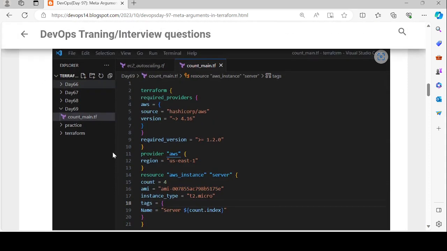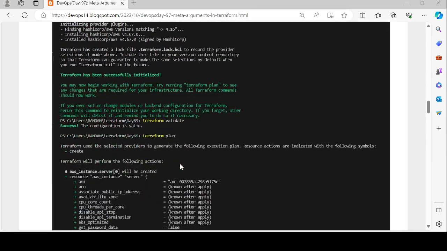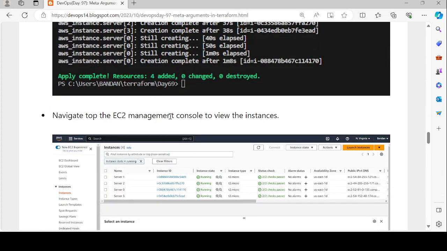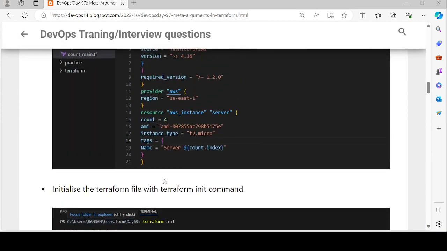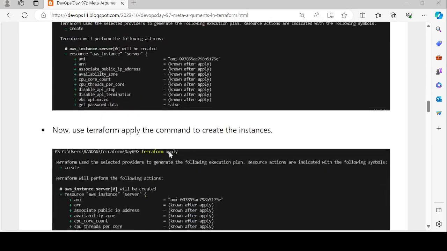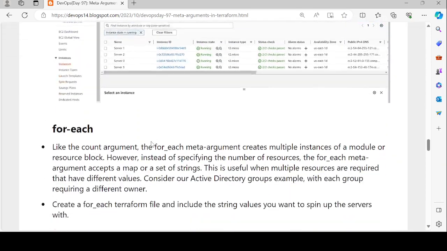So here, if you see the required providers, required version, and the resource block, we have defined these, then initialize and apply. Then it got created. Now navigate to the EC2 management console to view the instances. Here we have given count as 4, so that's why it has created 4 instances with the same AMI ID. You can see the 4 instances are running.